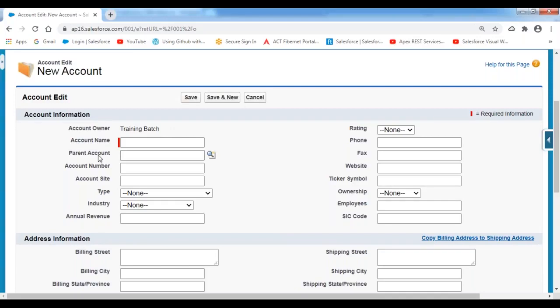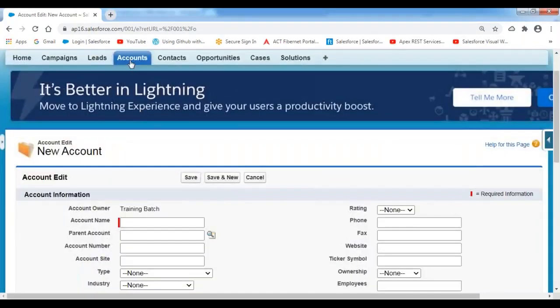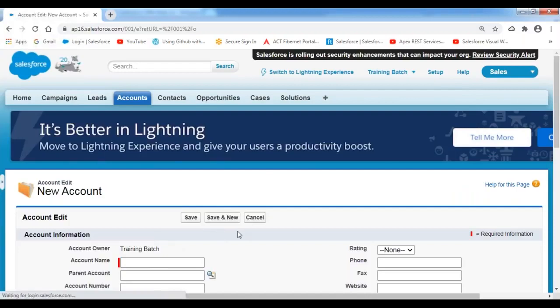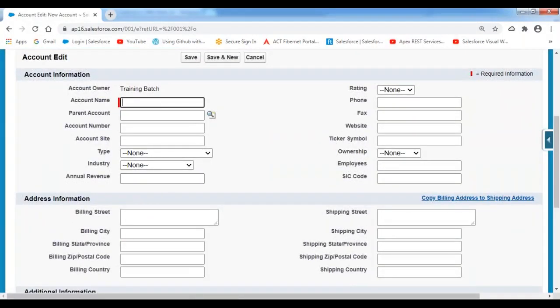So whenever we are going to create an account record, after clicking on this Accounts tab, it provides a user interface view. That is called a tab home page. Then click on the New button to create a new record. Then it is providing a form. In this form, we have to enter the data. These are the text boxes, and these text boxes are going to represent the columns.